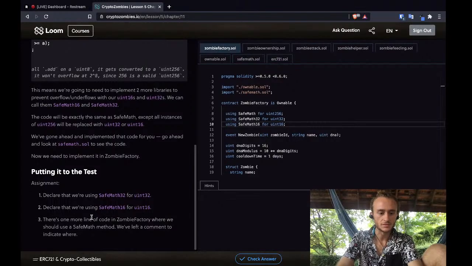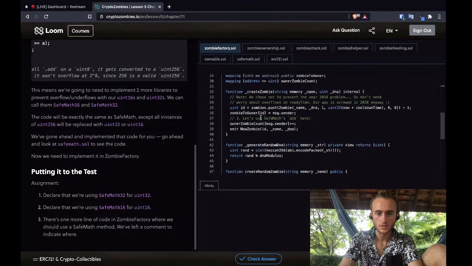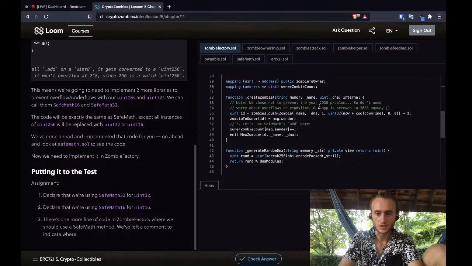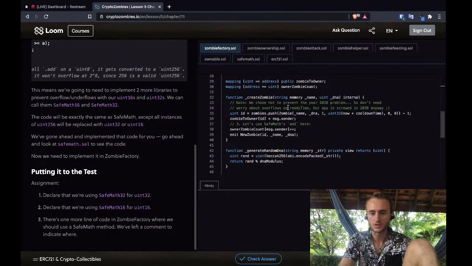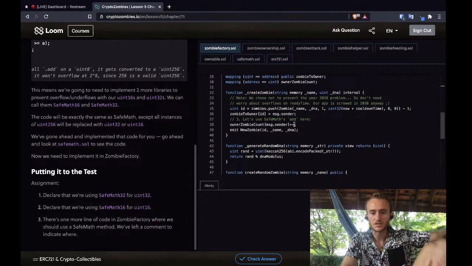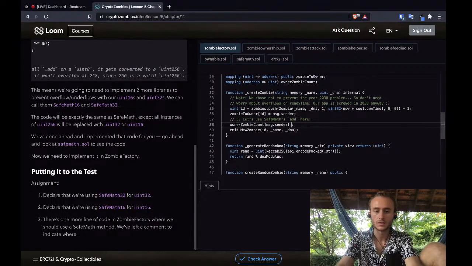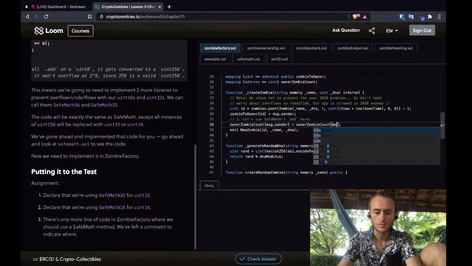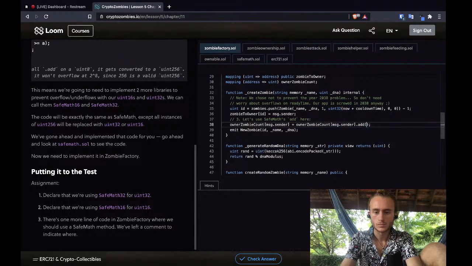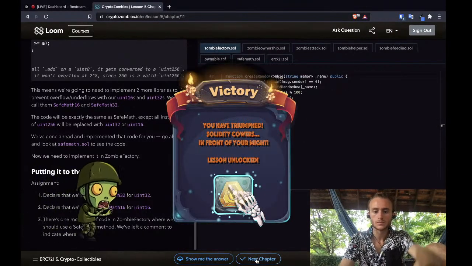There's one more line of code where we should use the SafeMath method. We've left a comment for you. We chose not to prevent the year 2038 problem, so we don't need to worry about overflows. Our app is screwed in 2038 anyways. Let's use SafeMath's add here. Got it.